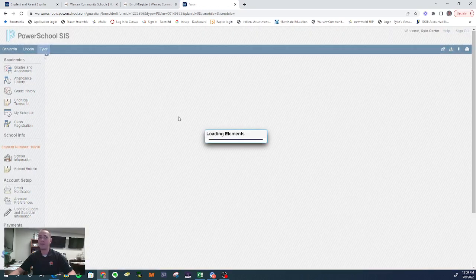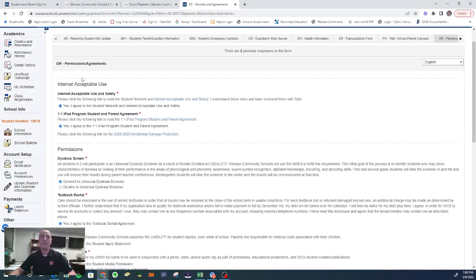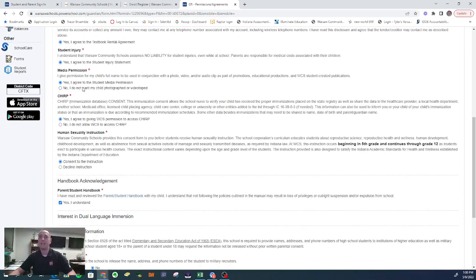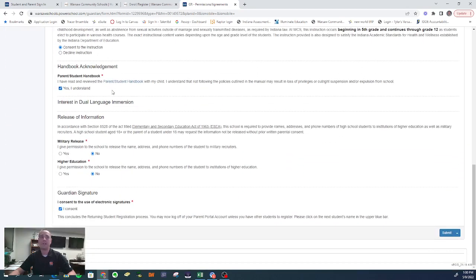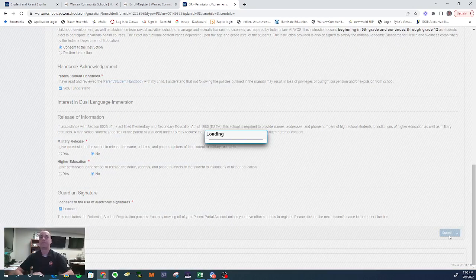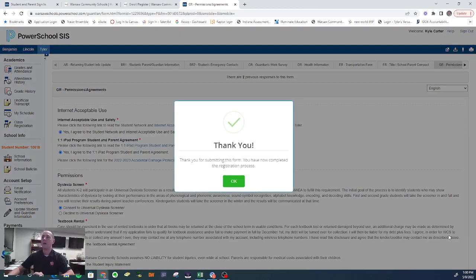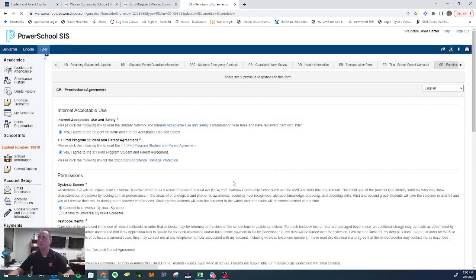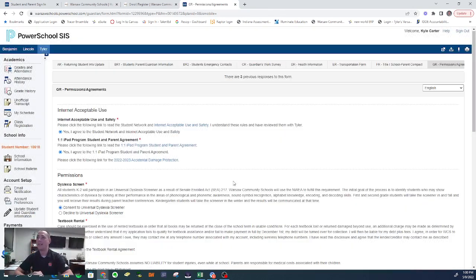So for the sake of our demonstration, I am going to come to the last form. This variety of permissions and agreements are present on this last form. So I've gone through and I've checked the information that I needed for this particular form. I have checked my last box here, and I'm going to hit submit. On that last form, it's going to say thank you for submitting the form. You have now completed the registration process. I hit OK. It comes back to the last form. You are finished. There is nothing more that you need to do once you have received that message that states you have completed all forms.